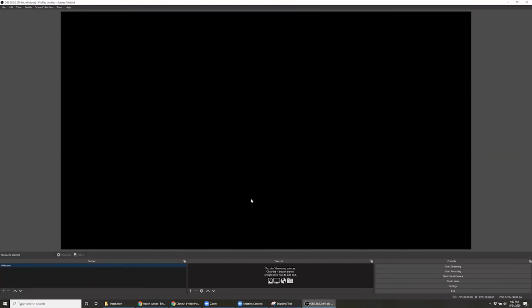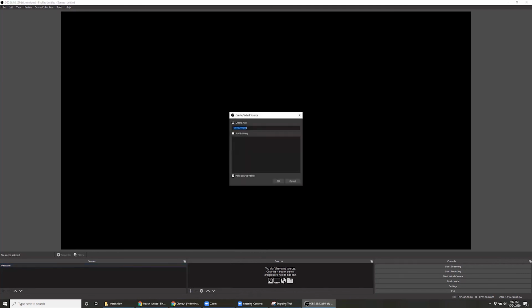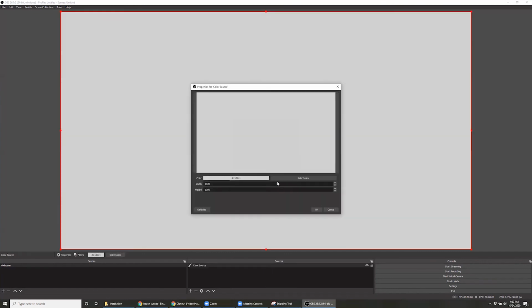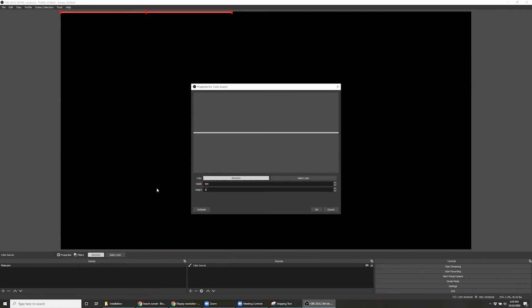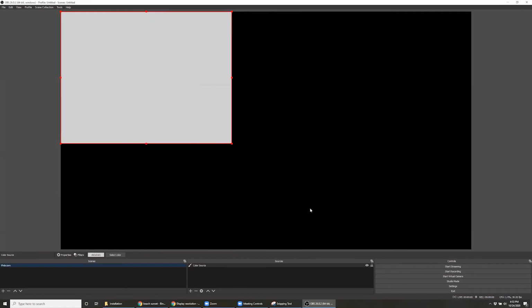Now you'll notice that this black scene that we have right now is wide. And if you look at your VIPKid classroom, it's square. So I'm going to show you how to help with that. So we're going to go down to this plus under sources, and we're going to add a color source that you can make any color and name anything. I'm just going to leave it as color source. There we go. So now I'm going to change the width and the height to 800 by 600. Okay, so that's where we're going to start.